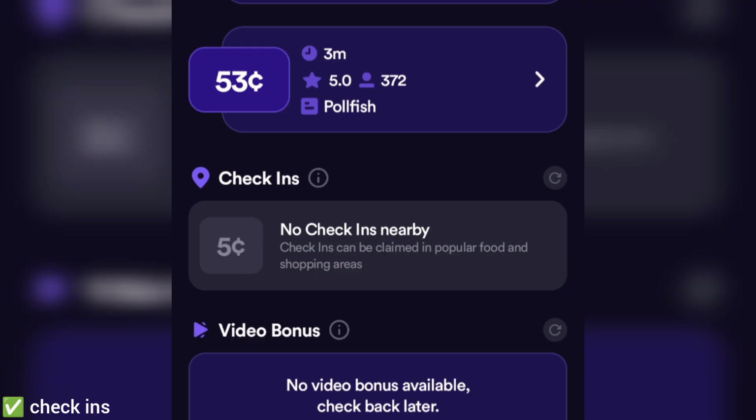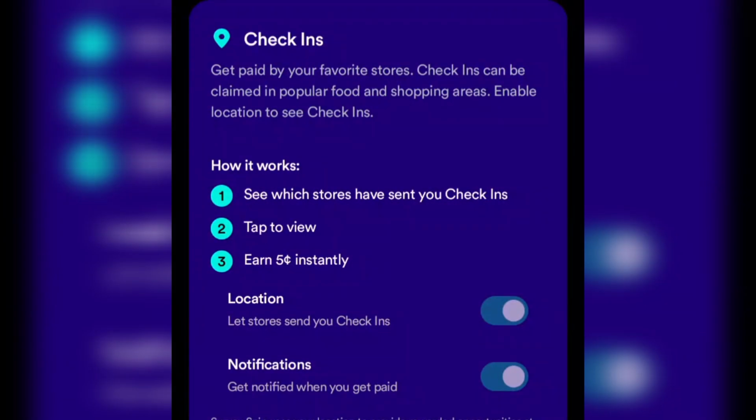So right below the surveys, you have your check-ins. Now, if we tap on this, what it says is when you go to a certain place like a food store or a retail store or any other store, you'll get paid 5 cents as long as your location is on. About a month ago, I feel like this changed, or there was a glitch, but before that month, when you went to a certain store, it would just pay you 5 cents automatically.